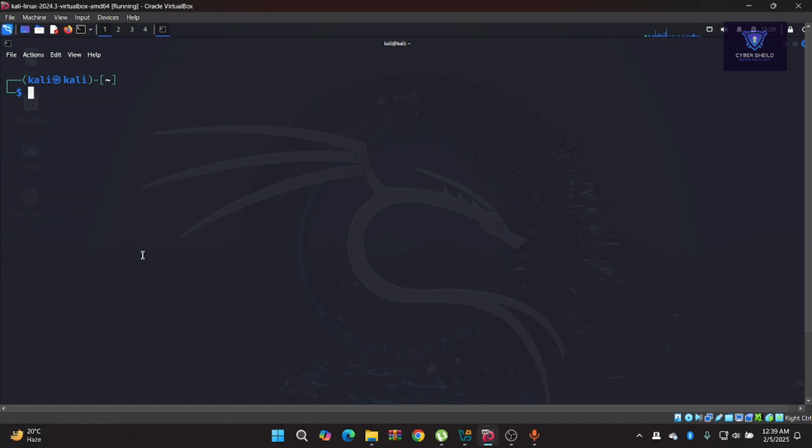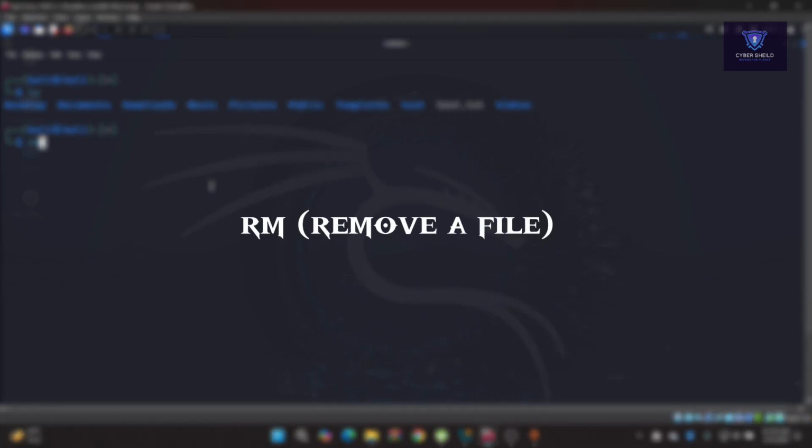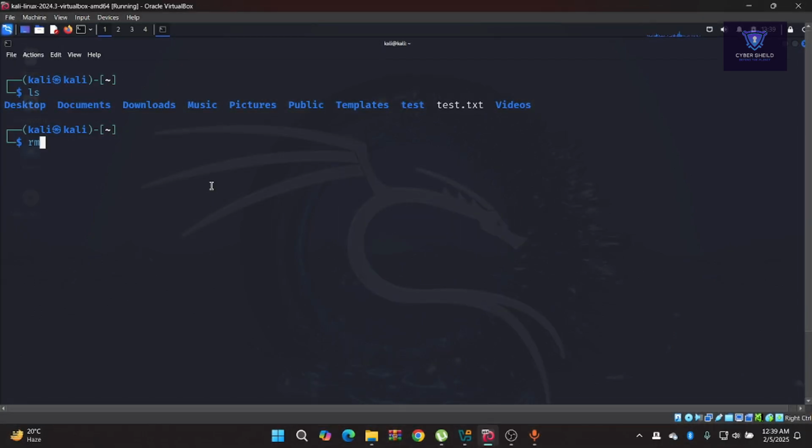Next is removing files. Suppose in the previous steps we created this text file, and now we will remove it. For removing any text file or anything, just type rm. rm means remove files or directories, anything. So we will remove this test file, and this test folder too. I will do this also.